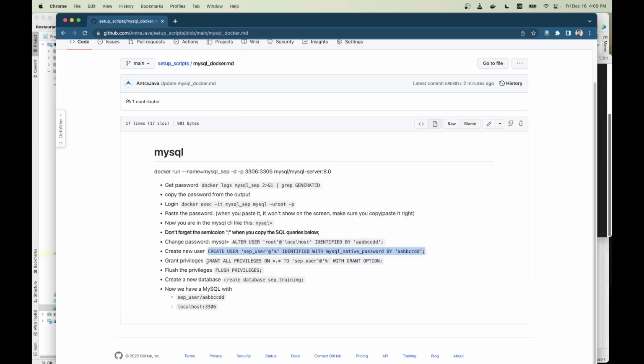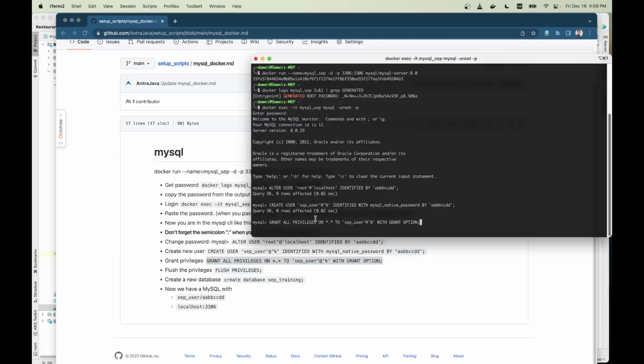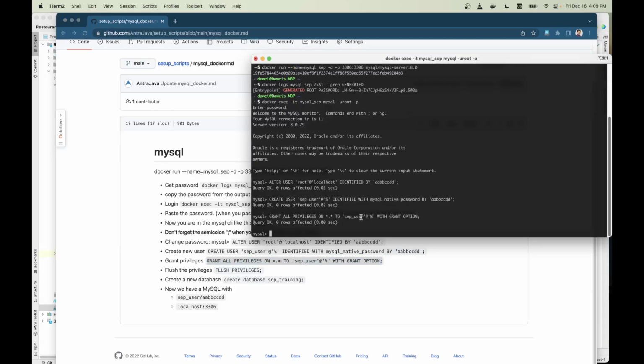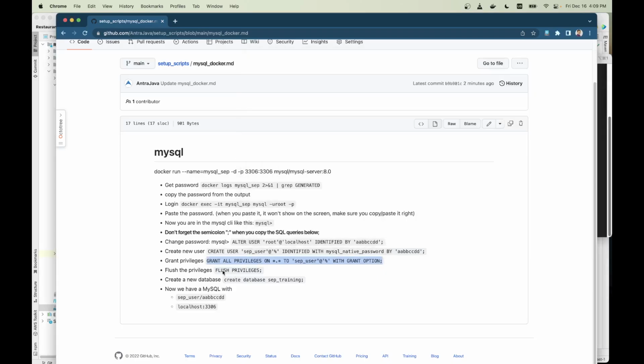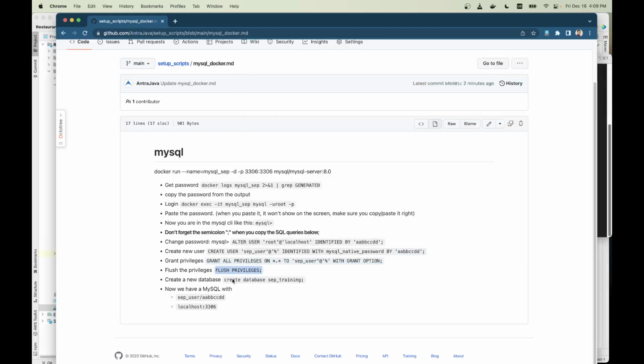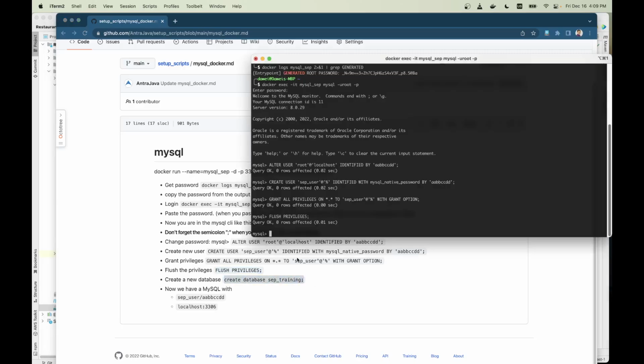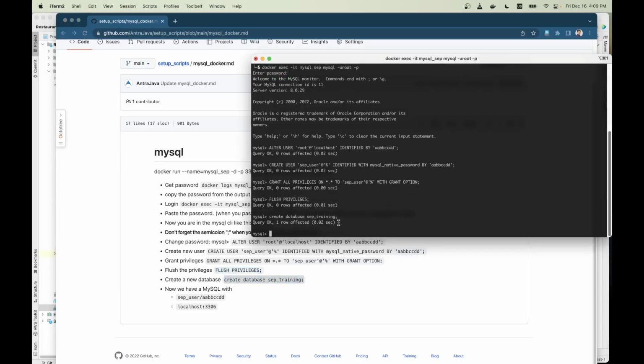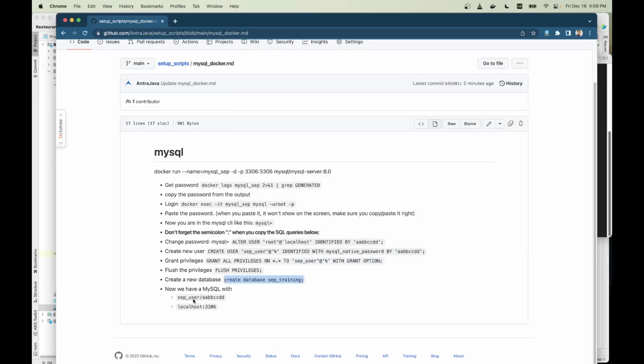And then next is to grant all the privileges to the user. You can give this user, scp_user, that we just created, all privileges, and then flush privileges so that they will be applied. And then we create a new database called scp_training. Here it depends on your need. You can create different kinds of databases, but for now we just create this one only. Now we can use this user, scp_user, with ABBCCDD as the password to connect to localhost 3306.